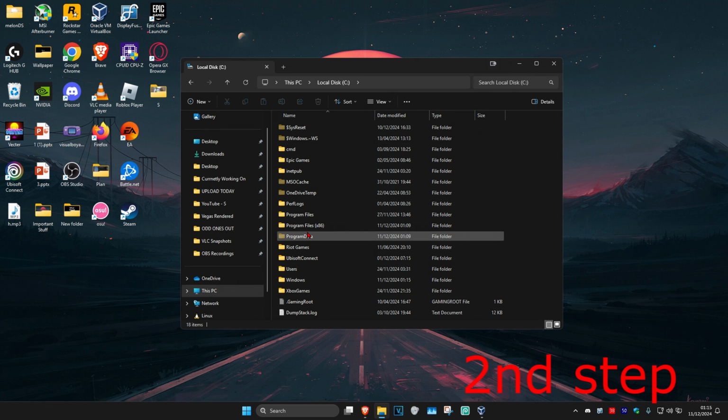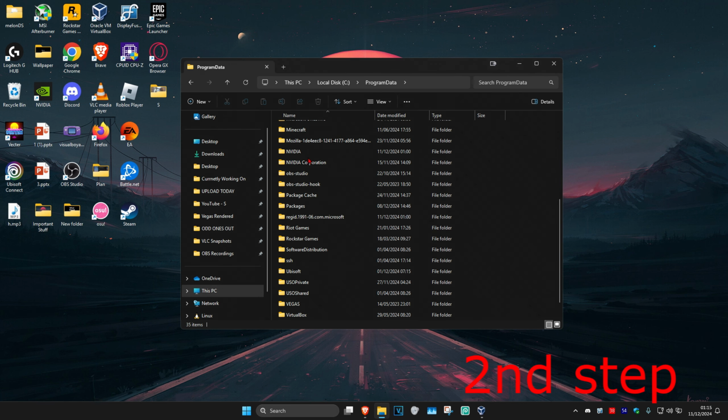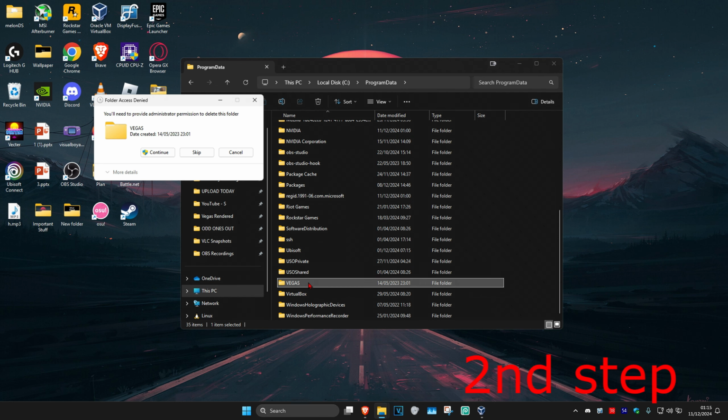And then you're going to click on Program Data. Now you're going to scroll down till you find Vegas. Delete this folder. And then continue.